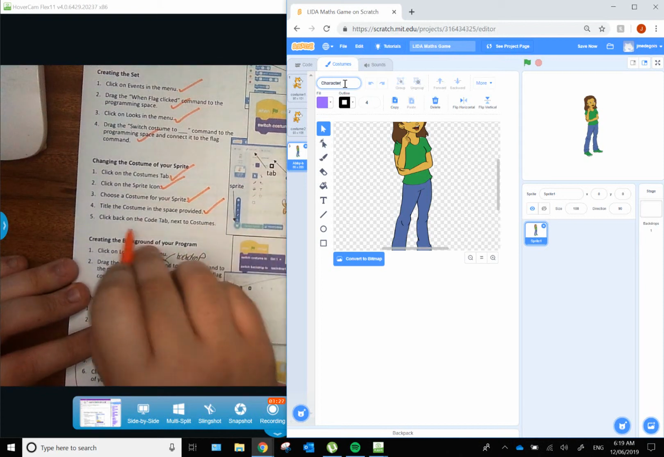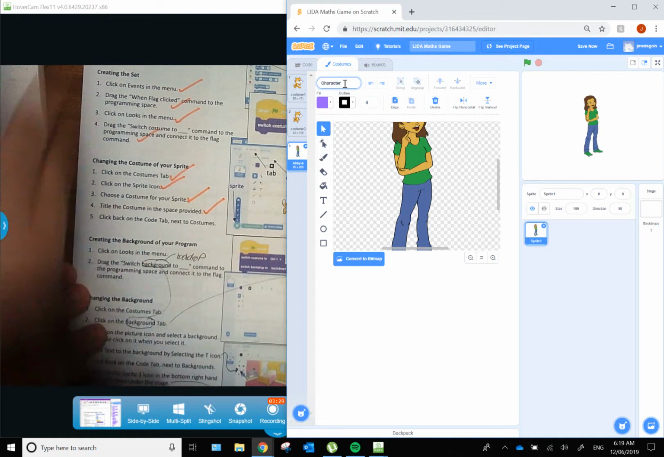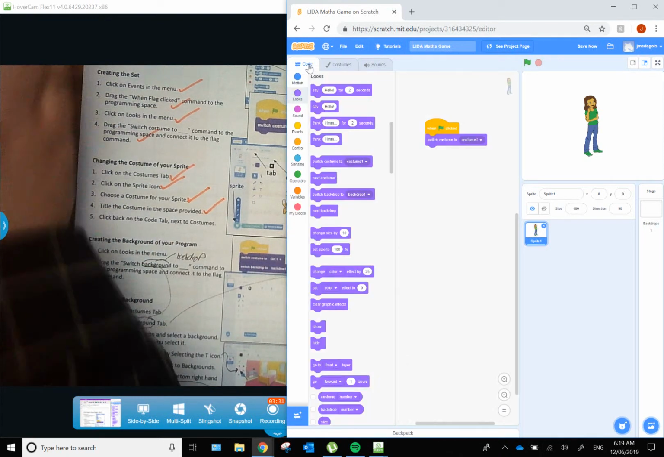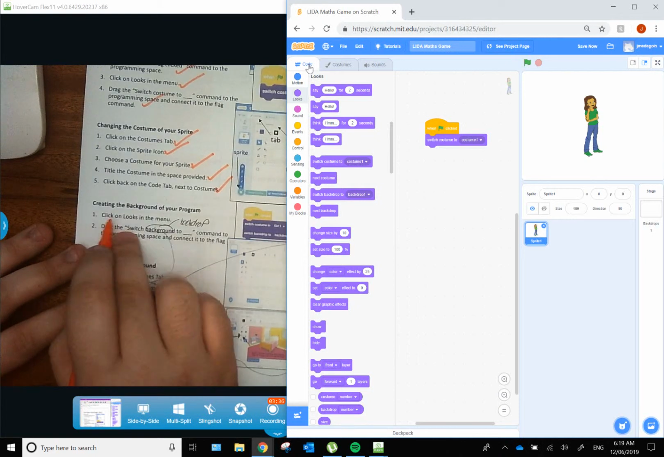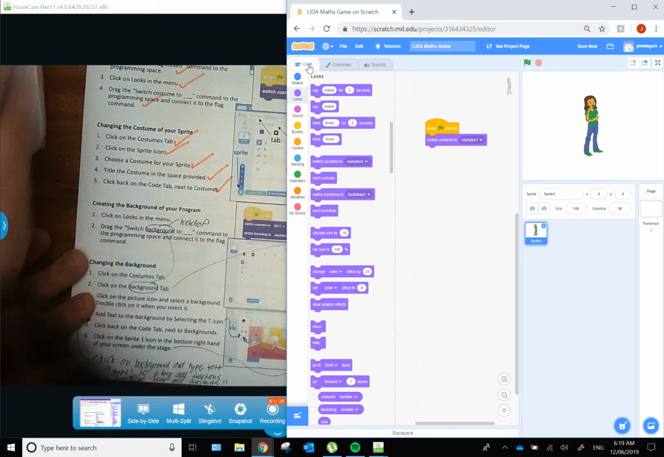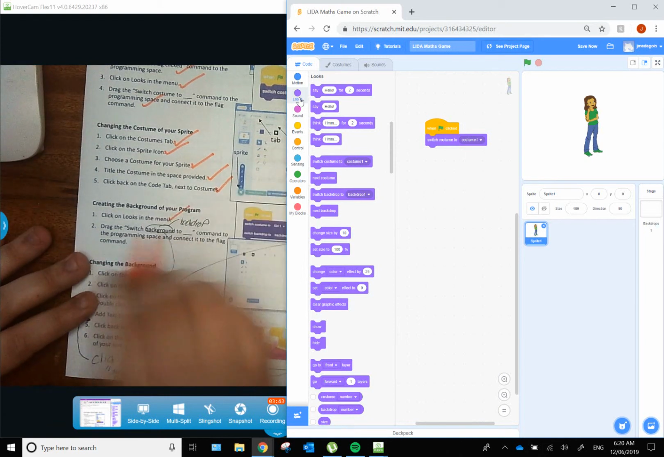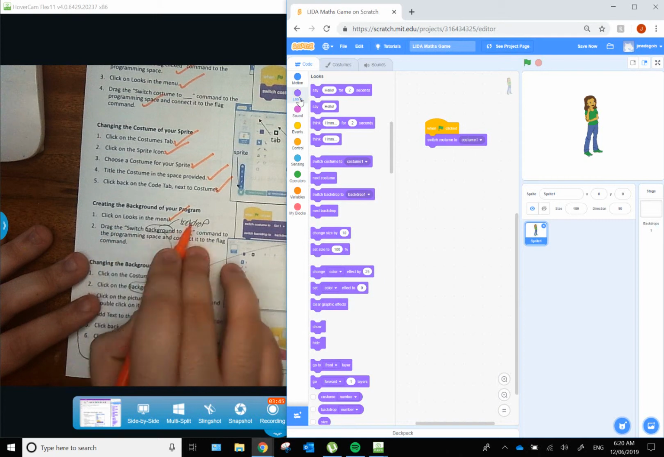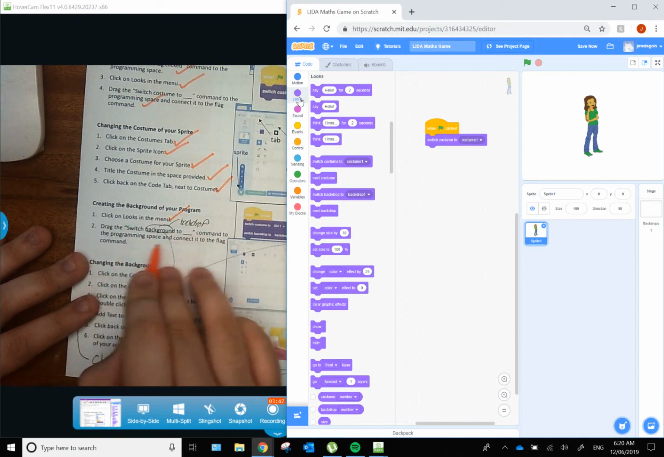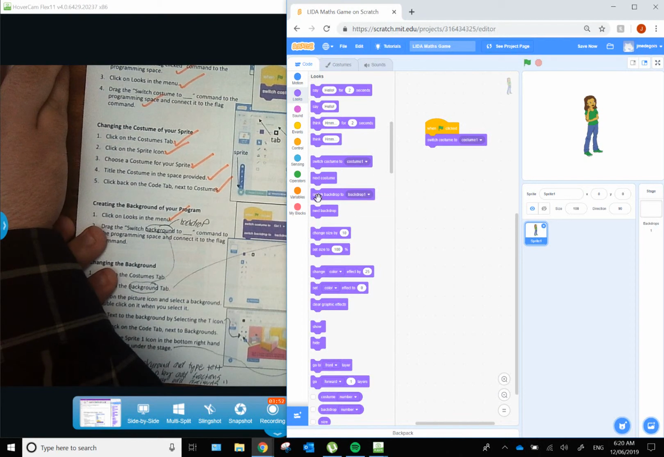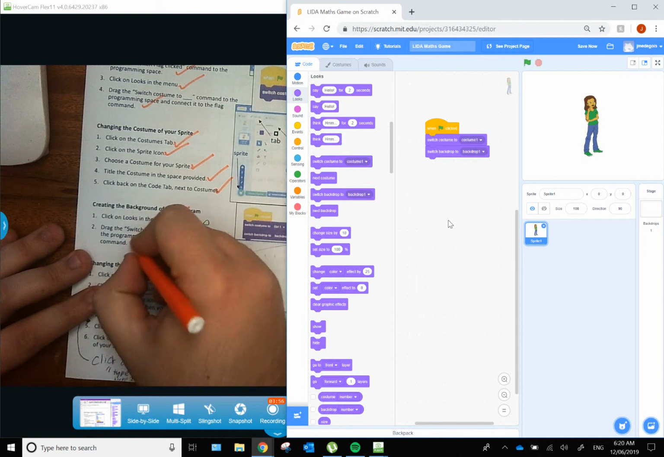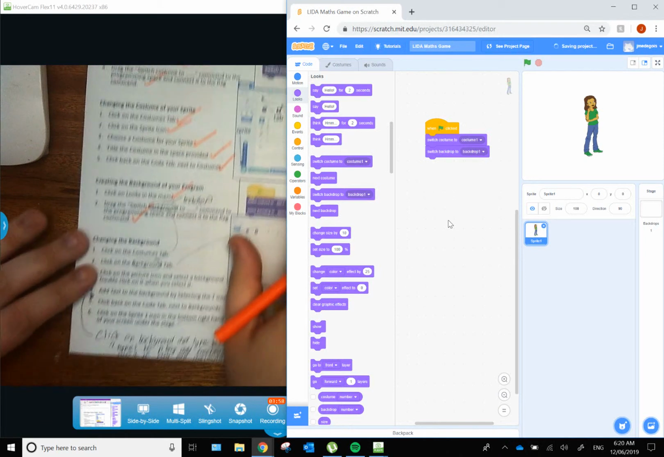Now it says click back on the code tab next to costumes. So I'm going to go back to code. And I'm done there. Next step, it says click on the looks in the menu. So I need to go to looks, that's the purple one. So I've done that. Then it says drag the switch backdrop to command to the programming space and connect it to the flag command. So I'm looking for the switch backdrop to, yep, I've got that. And then I've dragged it in. So I've just done that.